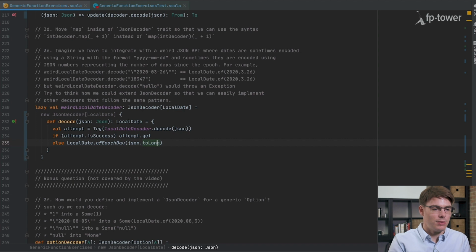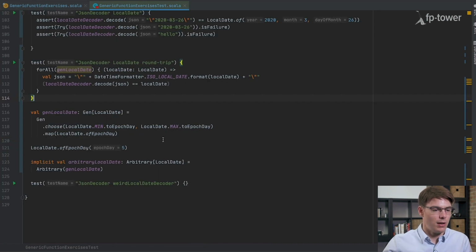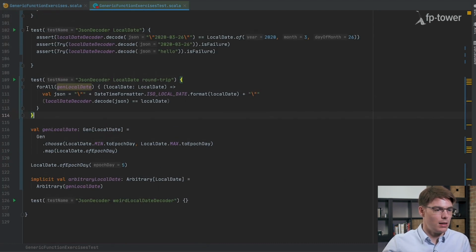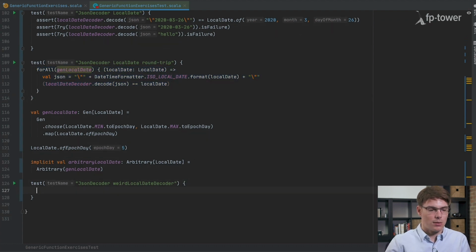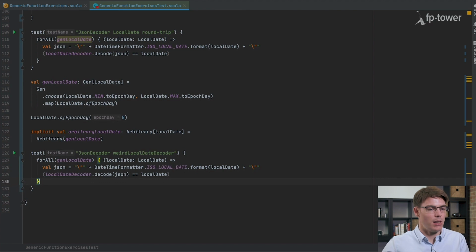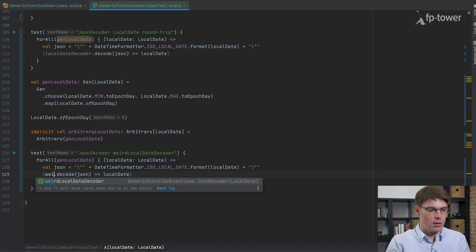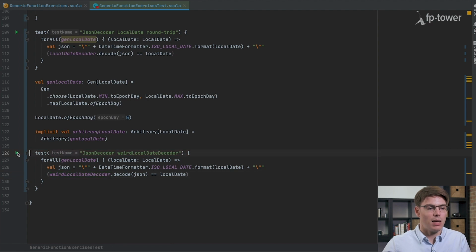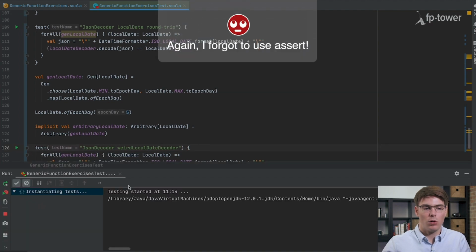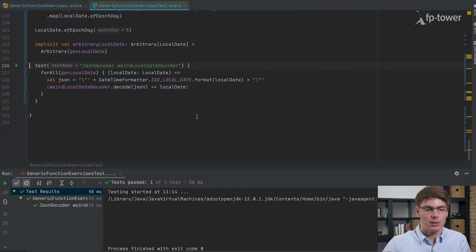Let's write a couple of tests, for example. So let's open our test file, and we can actually copy this property-based testing that we created for local dates. So we can say, let's generate a random local date. Let's parse it into a JSON. So this will be our weird local date decoder, and it should work. It should at least behave in the same way as the normal local date decoder, and it does.